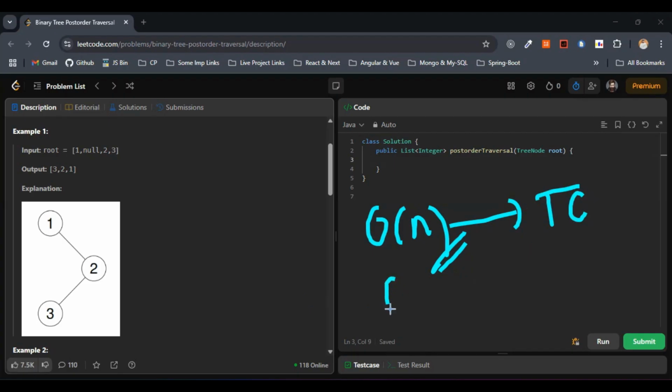What would be the space complexity here? The space complexity would be big O of n as well, because we will be making use of the stack and the output list. In the worst case, that is for the skewed tree, we will be considering the stack and output list entirely. So the overall space complexity would be big O of n as well.